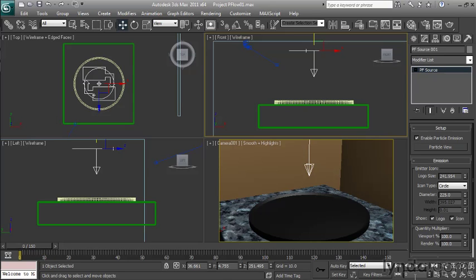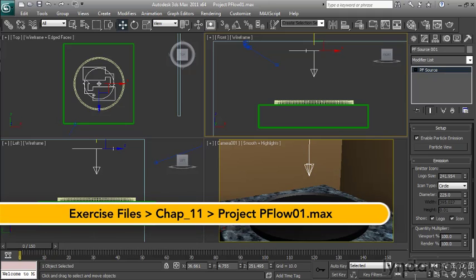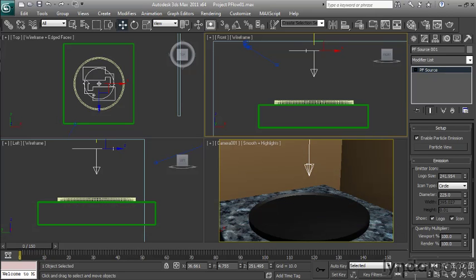Let's take a moment and talk about the specific operators that we have in our particle event structure. I'm using a file named Project PFlow01 that's been carried forward from the last video. With the PFlow icon selected, we'll open up the particle view and take a look. You can do that by clicking on the particle view button on the right or simply using the 6 shortcut key.